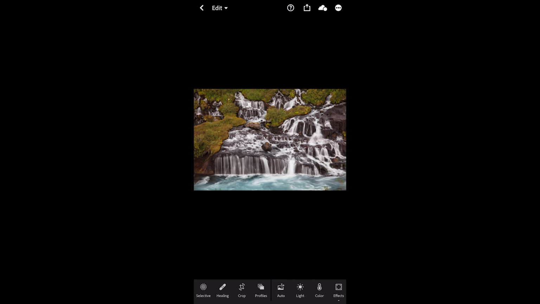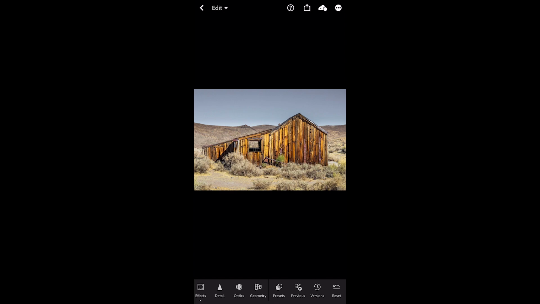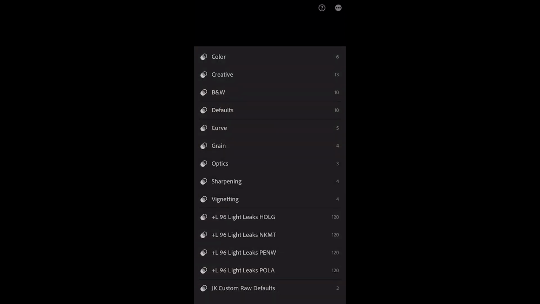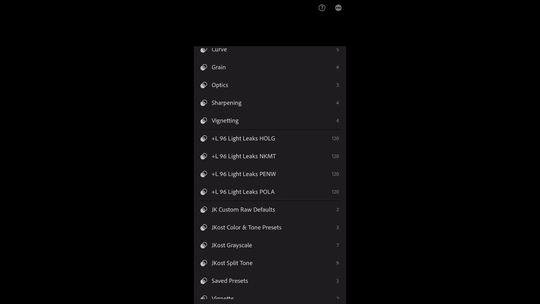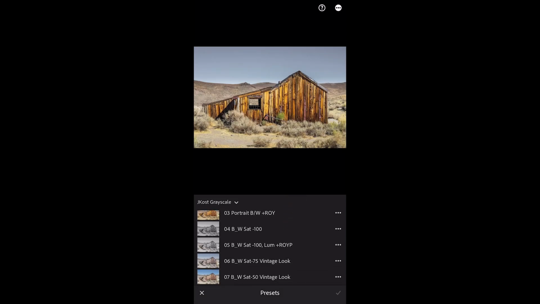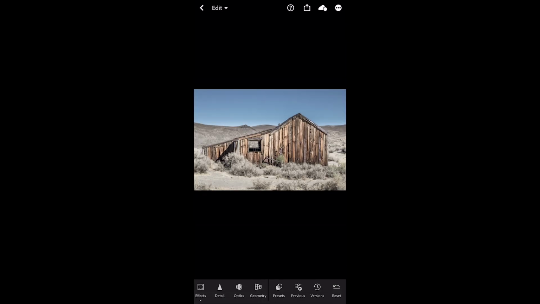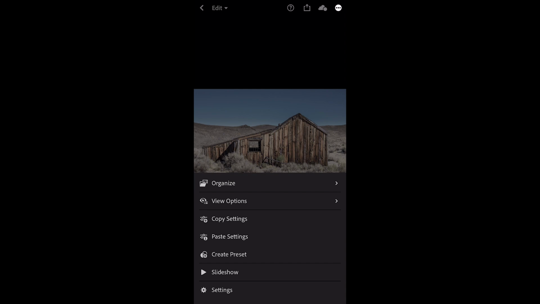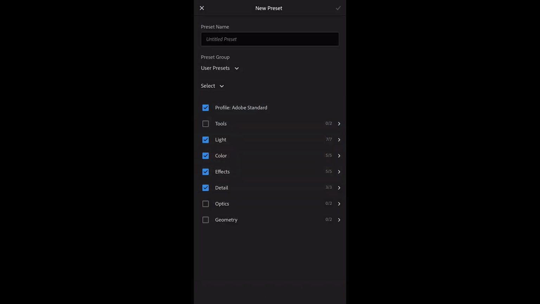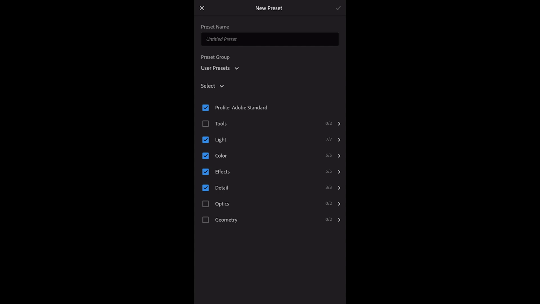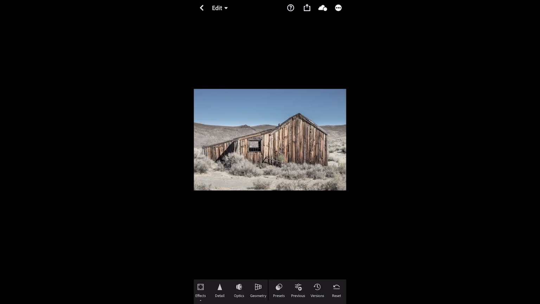vignette. You can also apply as well as create presets. So let's move to the next image. I'll tap on Presets, and we can choose from any of the default presets or select any that we may have created. In this case, I have some grayscale presets. I want to make this look more vintage, so I'll go ahead and apply that preset. If I wanted to create a preset, I could tap the More icon and then choose to create a preset. Again, I can go in and be as specific as I want by turning on and off all of the individual sliders. For now, I'll just tap the X mark, but it's great to know you can make a preset.